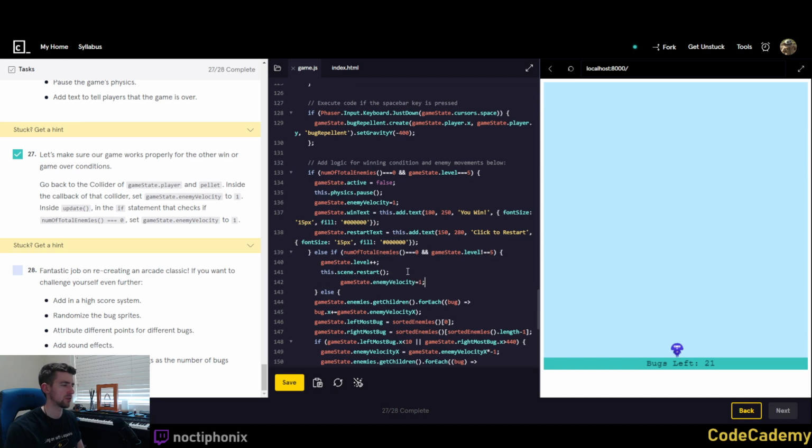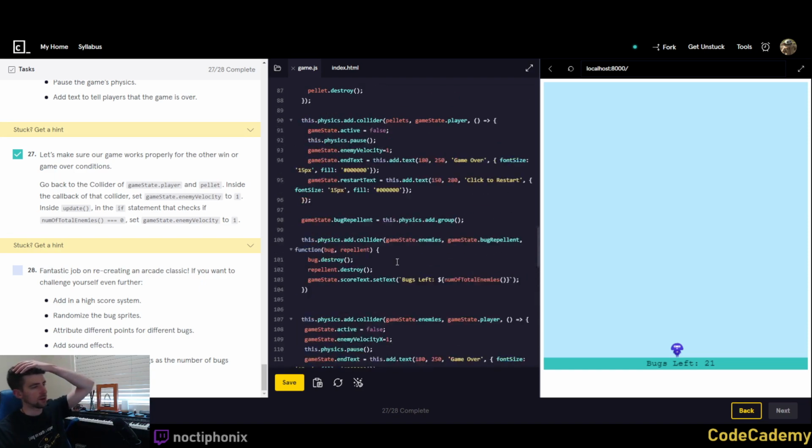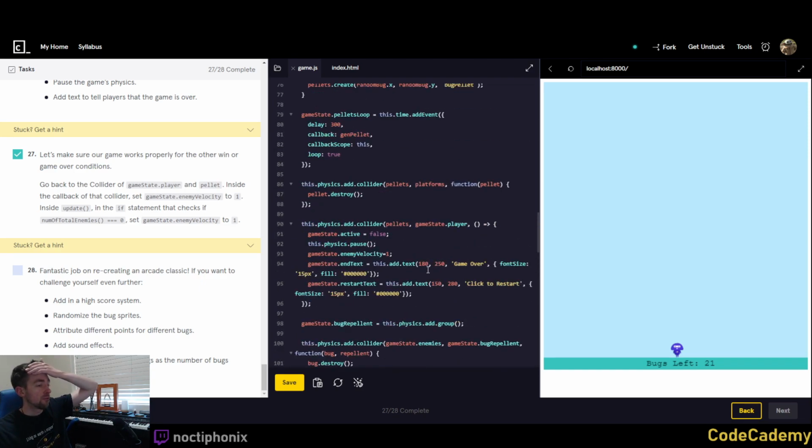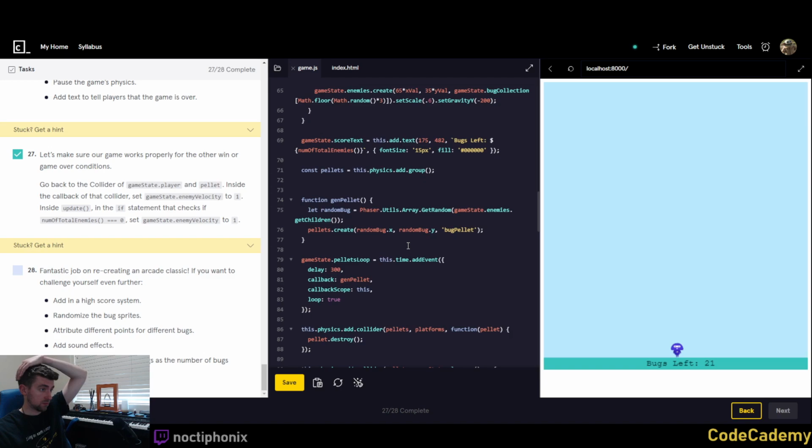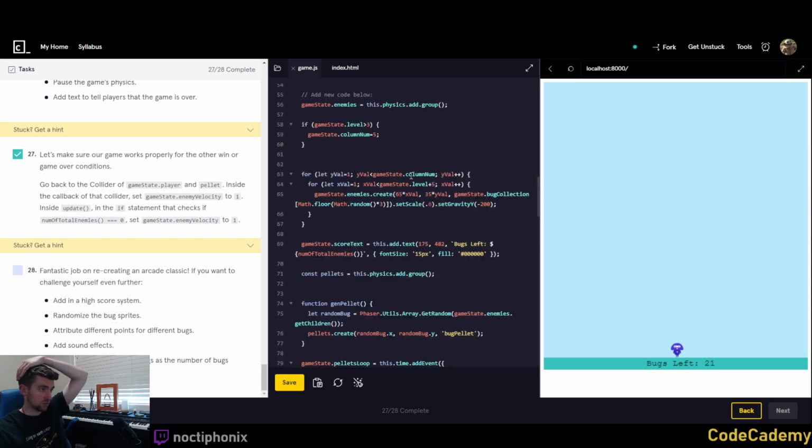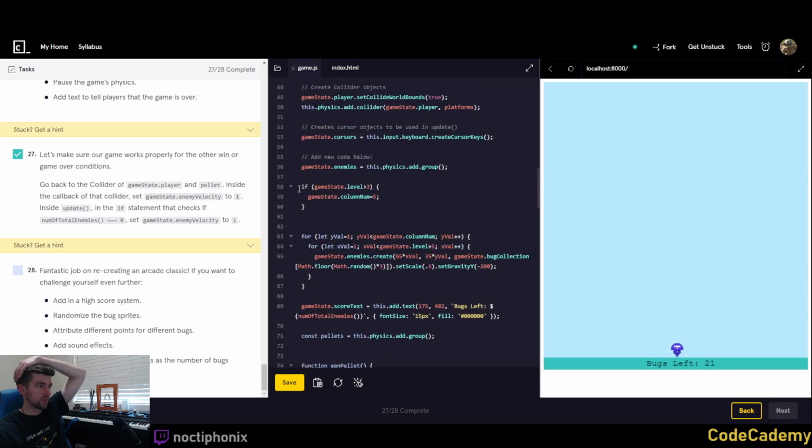Set it to that. I don't think we need to do that because that's already set. I think it was actually the fact that, where was it? So if game state.level is greater than 3, we didn't even reach that point. We got to 3. That was it. Game state.level. And then this became 2, right? Oh, I know what's happening.